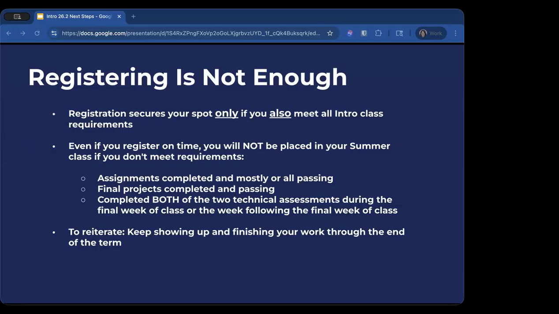So what do you need to do to successfully complete intro? All of your assignments should be completed and turned in. Most or all of them should be passing. Final projects need to be completed and passing, and those need to be in on time.